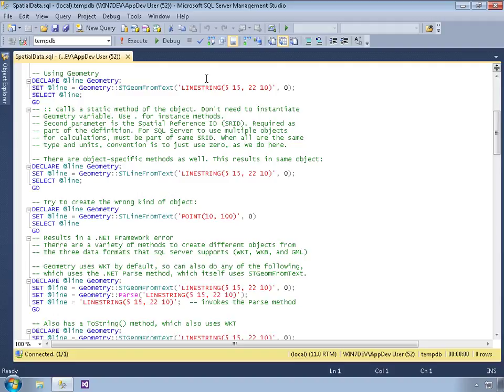Here's some code that creates a variable of type geometry and sets its value to the value of this well-known text right here. So in this case, it's going to create a line string object. In order to create the object, it uses the STGeomFromText method. And here you can tell that the code is calling a static method of this geometry object because it's using this double colon operator. For instance methods, once I have an object in memory of a particular type, then you'd use the dot method to call a method or a property.